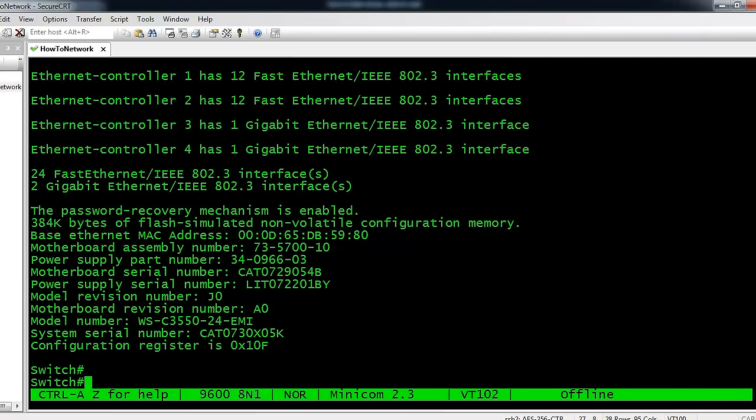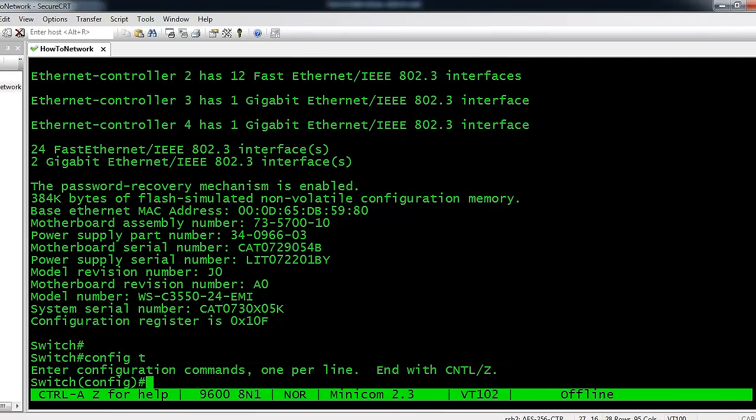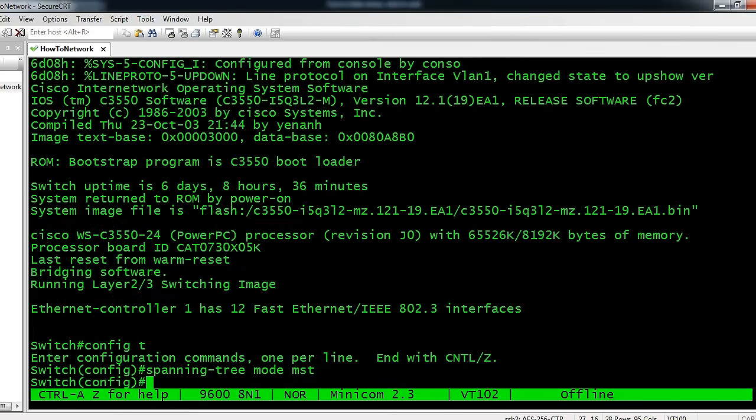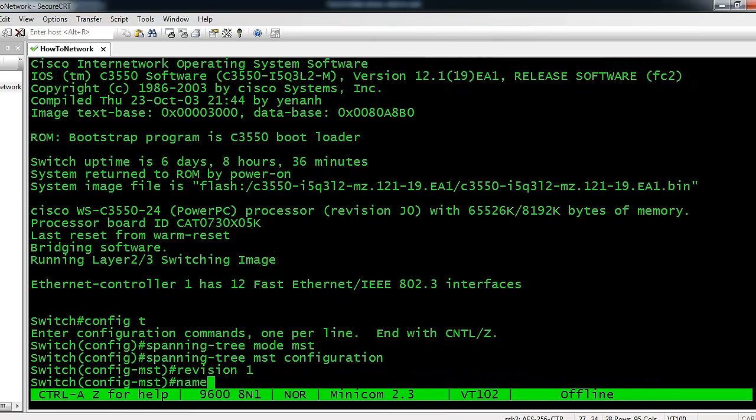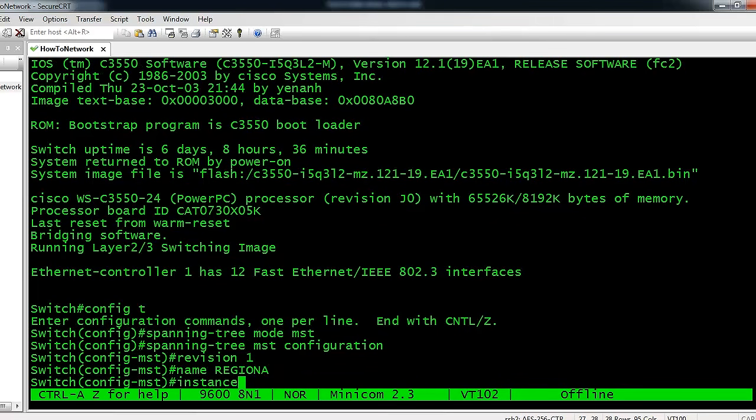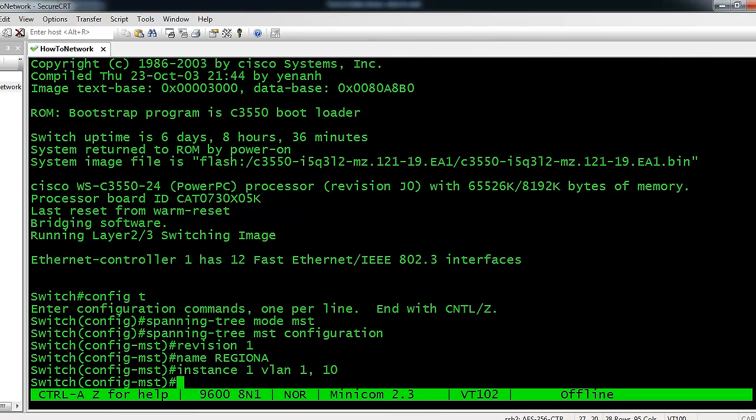So let's jump into a lab and configure MST. First thing we're going to do is set the spanning tree mode to MST, and then we go into MST configuration, and we go into revision 1 or instance 1, and we name this region A. So this is our first region, and in this region we are going to allow VLAN 1 and 10.